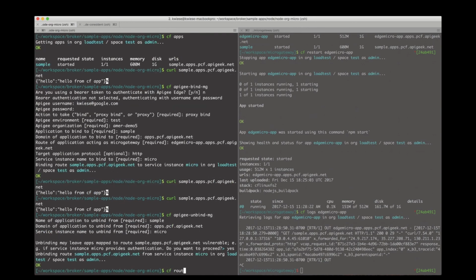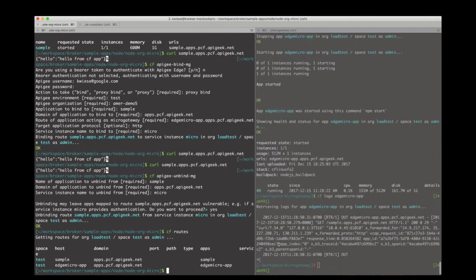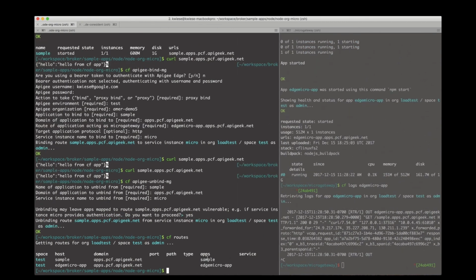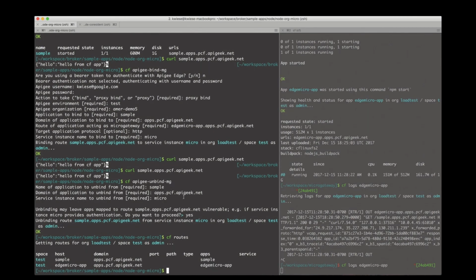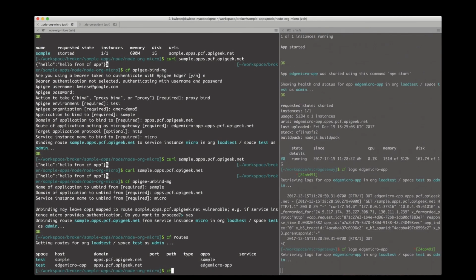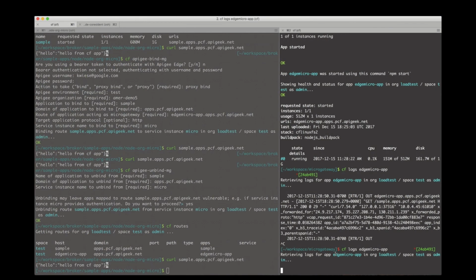Cool. Now if we do cf routes, you can see that the sample app is not bound to any service. If we run these logs again inside the Edge Micro app and run a curl, we can see that no requests hit the Edge Micro app, and that means that our application is unbound from it.